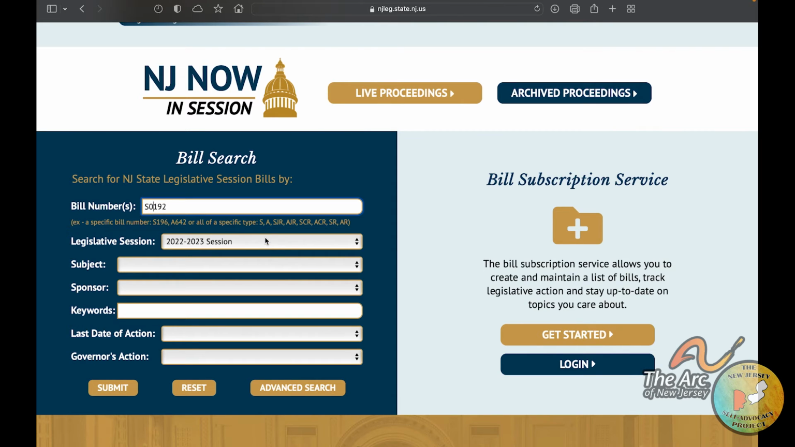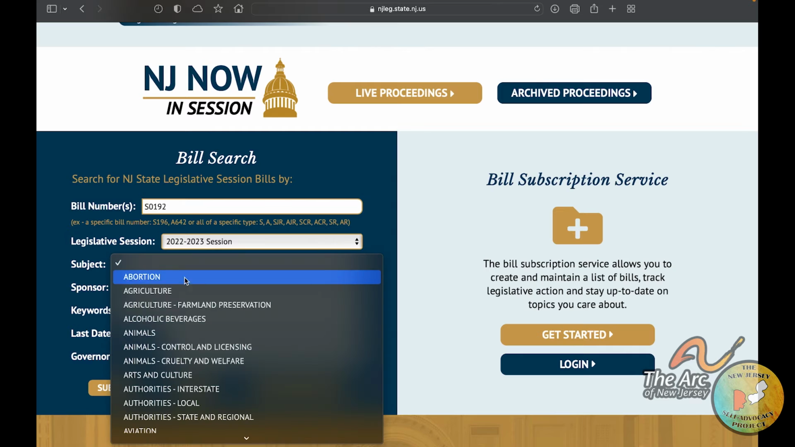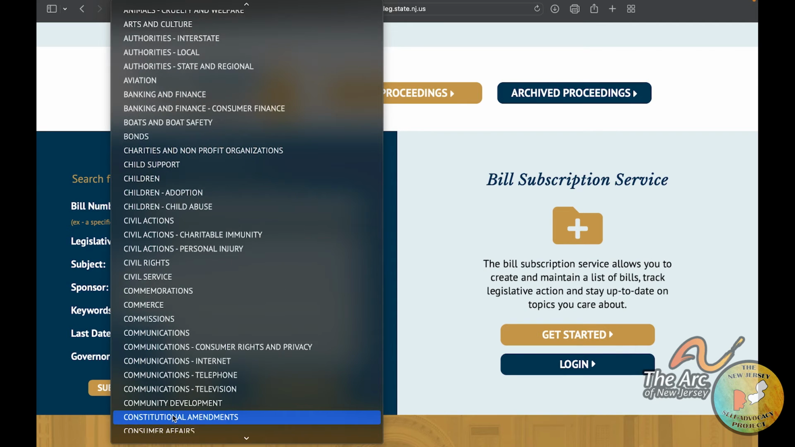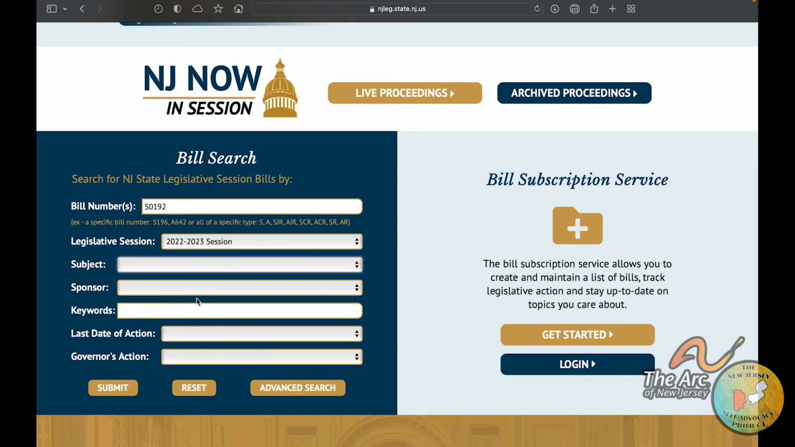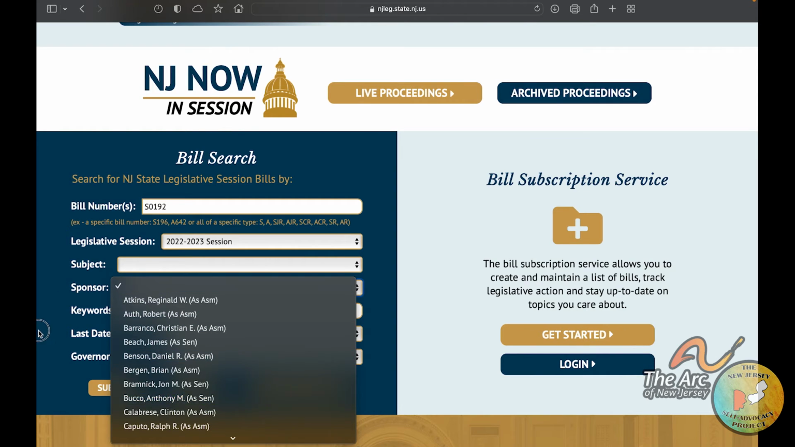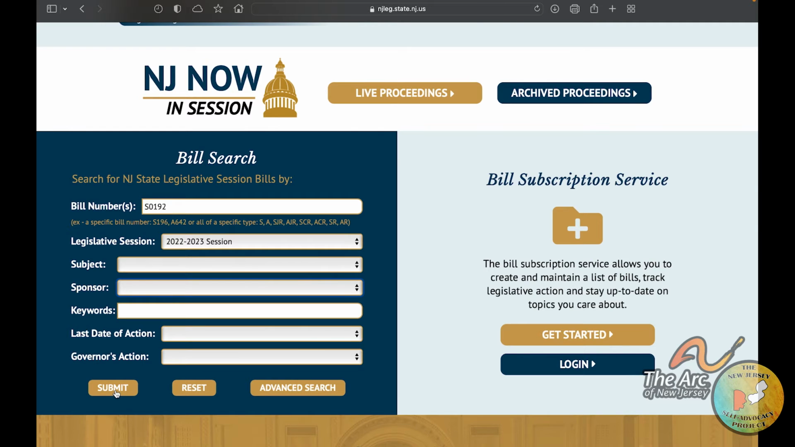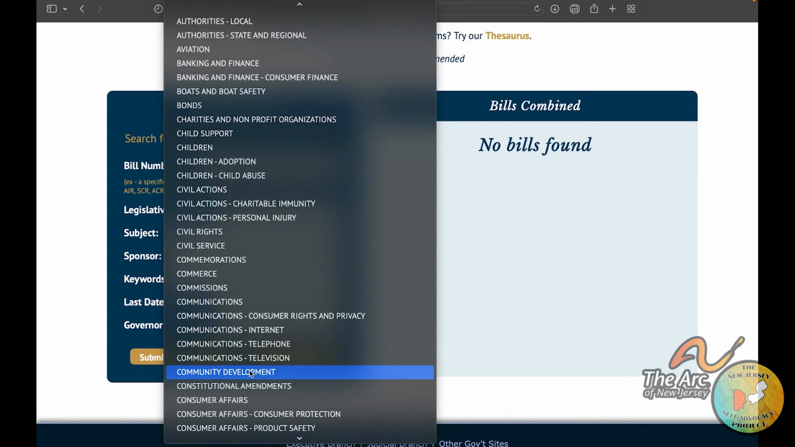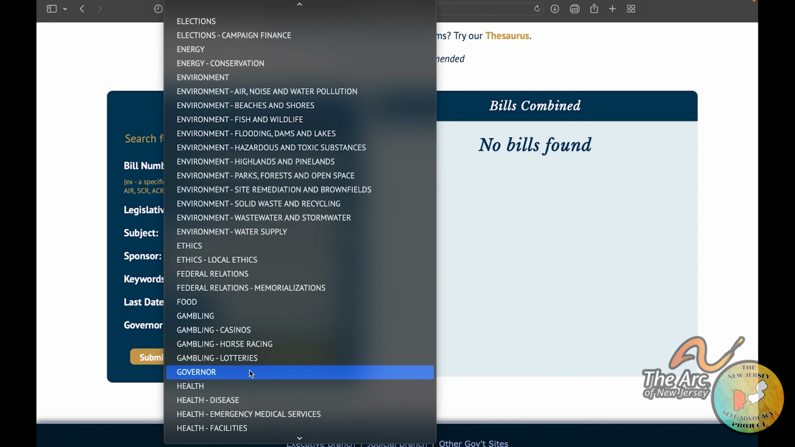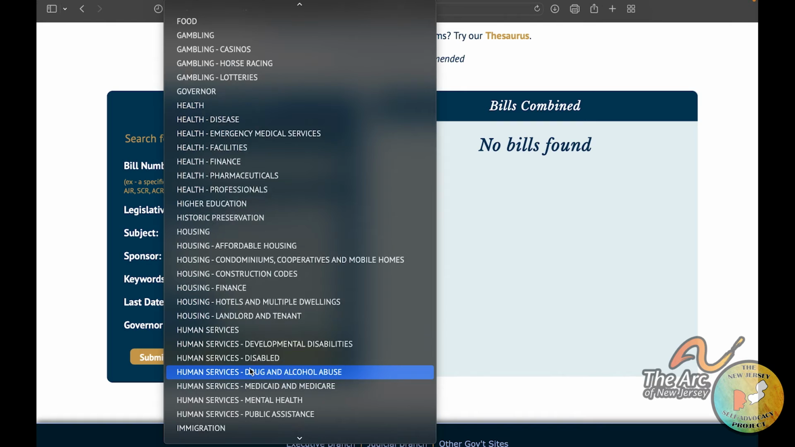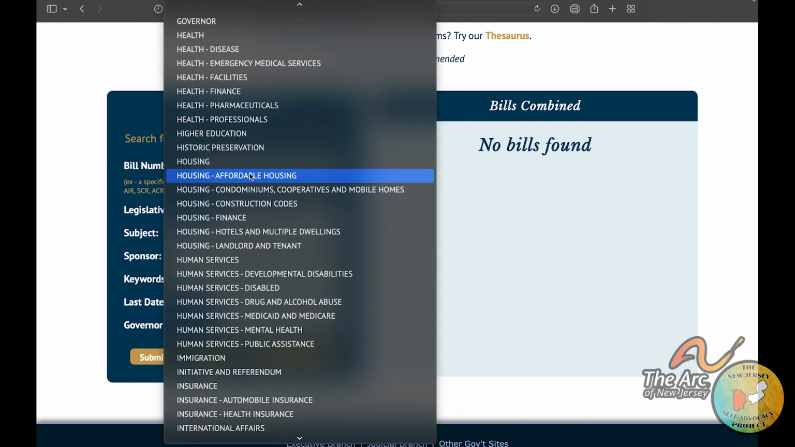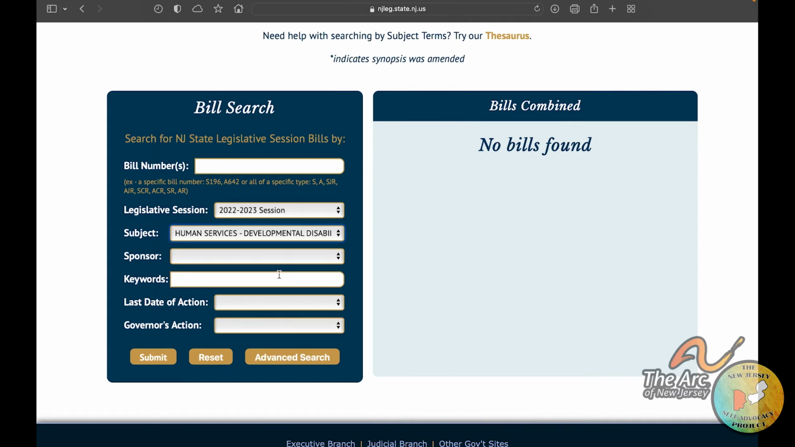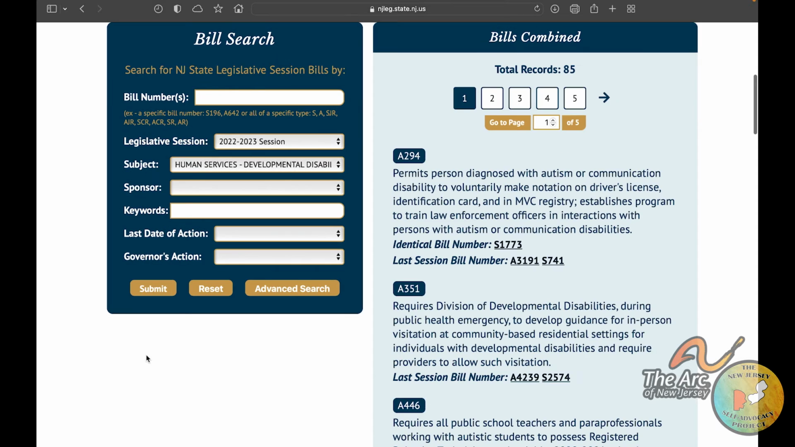If you know when it was, you can put the date in. If you have a subject that you're interested in, you can search by subject, or a sponsor, again, if you know who sponsored it. And then we're going to, whoops, did I type in the wrong number? So let's just go by subject. So typically, if we want to do something that is important to us, housing is always a big topic that gets brought up, or human services, developmental disabilities. So we can click that and we can submit.